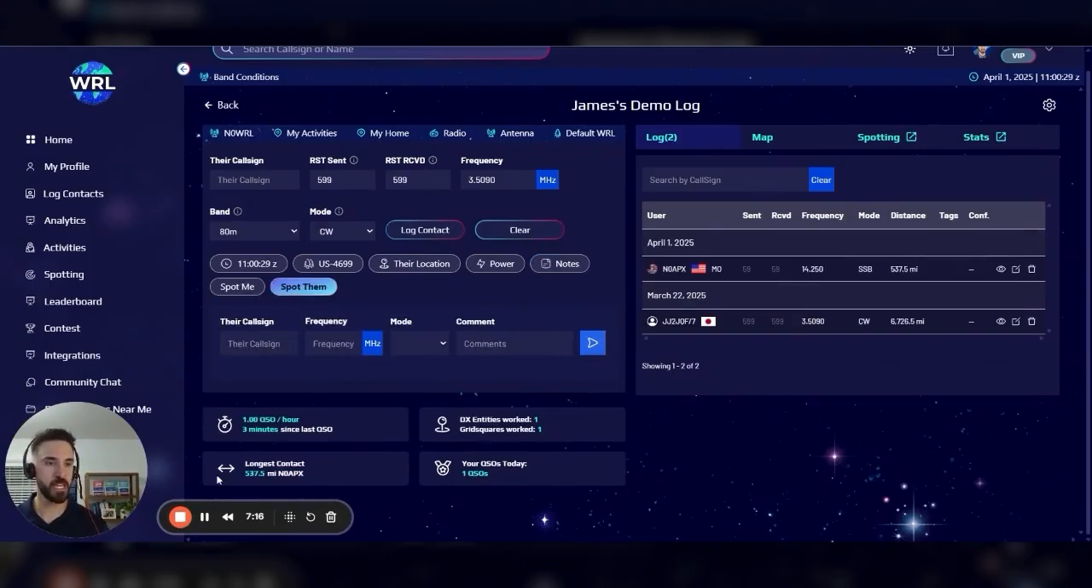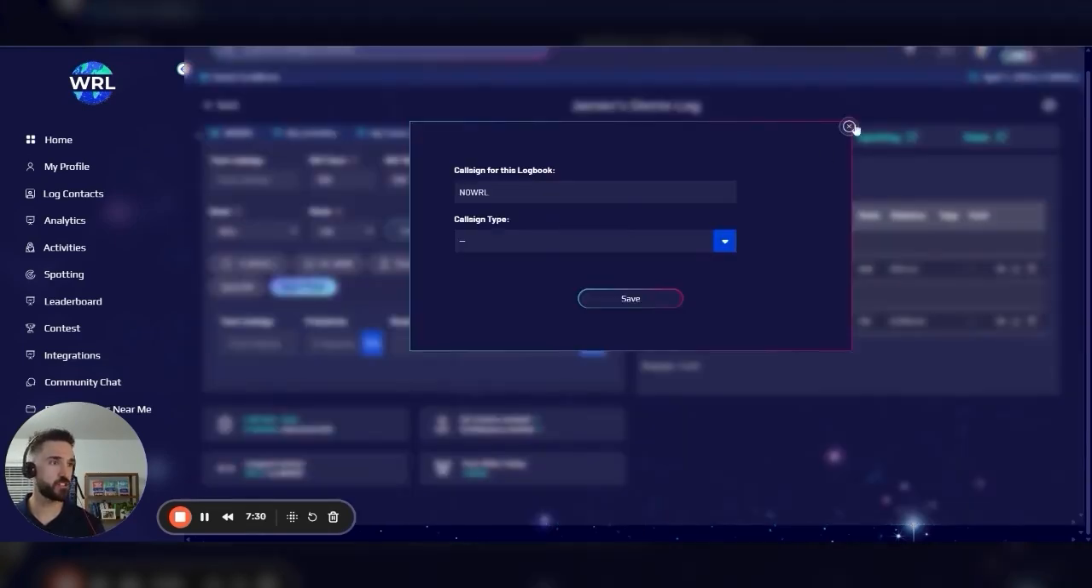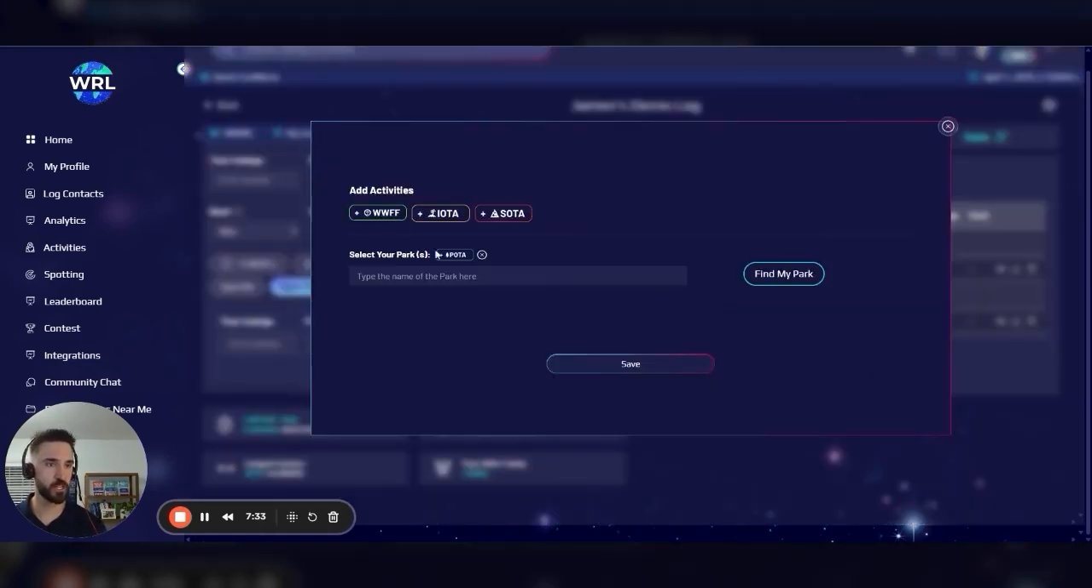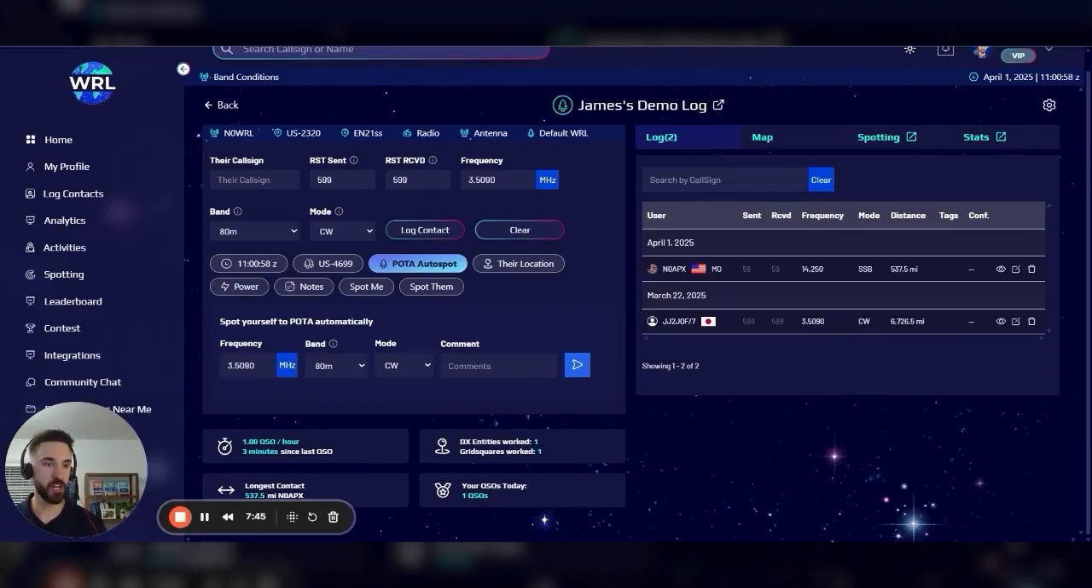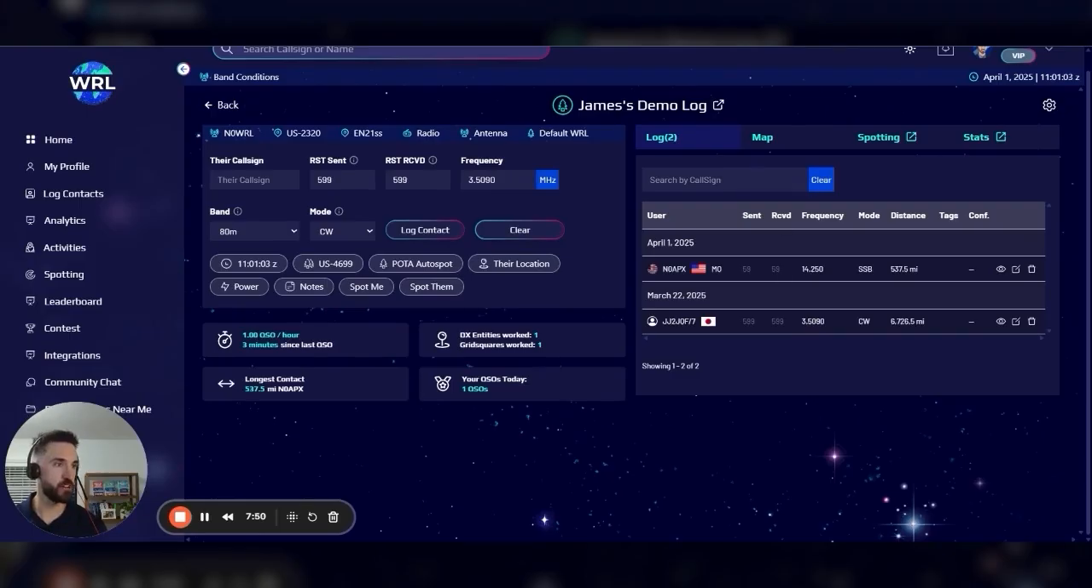You also have a spot me and a spot them. So when you're logging, it makes it really easy to spot yourself over to the World Radio League network, or use the spot them button to spot the other user over to the World Radio League network. If this was a POTA log, so I'll just switch over to POTA really quick, I'll add a park number. Let's say this is for when you're doing an activation. You can auto spot yourself over to the POTA network without having to open up POTA.app. You just use the POTA auto spot button and send that data right over.